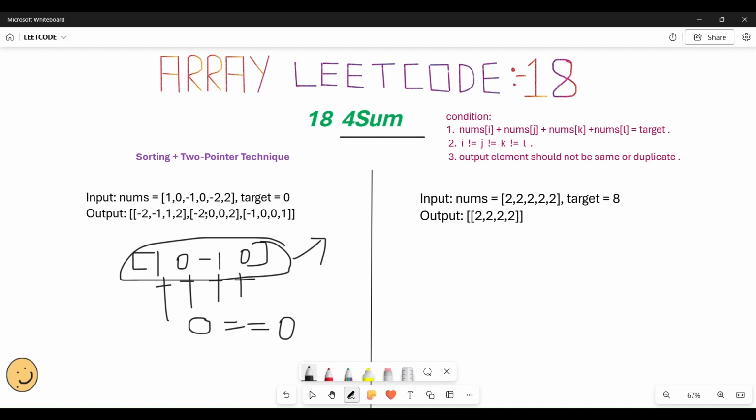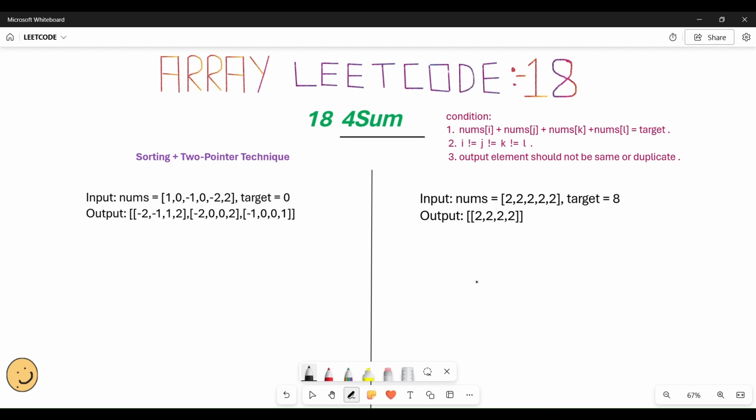We will solve this using the optimal approach, of course: sorting plus the two pointer technique. I already explained these conditions in the three sum problem, but there is a slight variation. So the first condition is that we want to add up four elements from the array and check whether the sum is the target. If it is, we will store that subset.